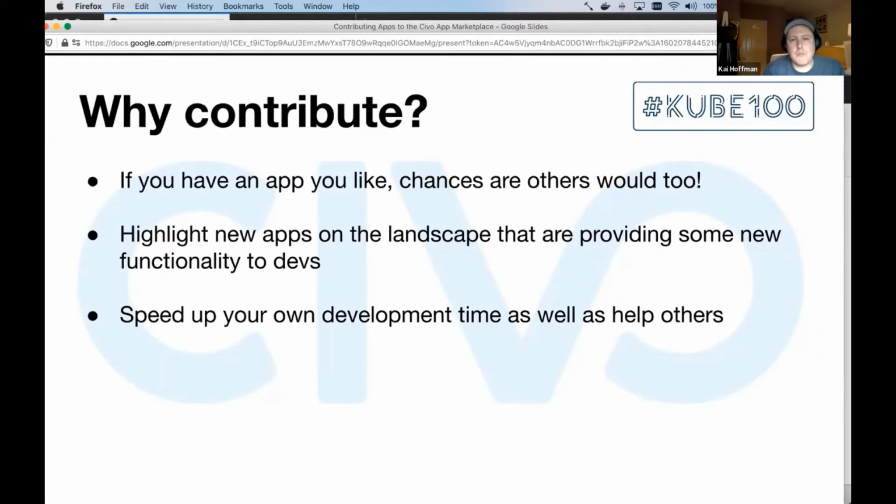You can also speed up your own development time as well as helping others. Plus the all-important open source cred. We are in Hacktoberfest. This is not a Hacktoberfest repository, but then again, every contribution counts for your personal sense of cred.